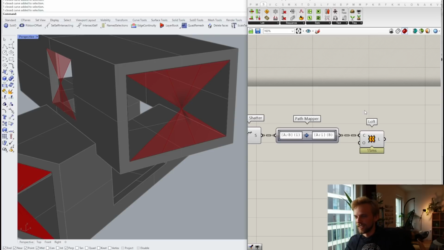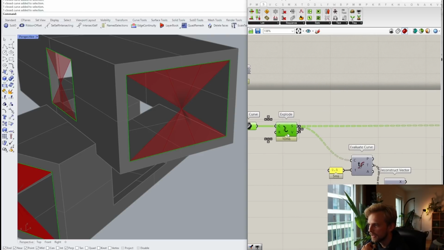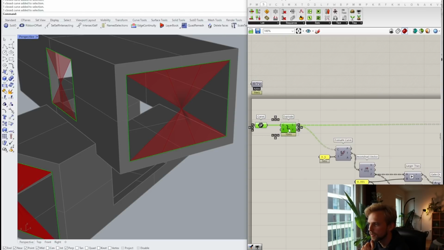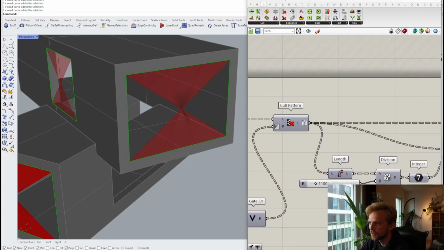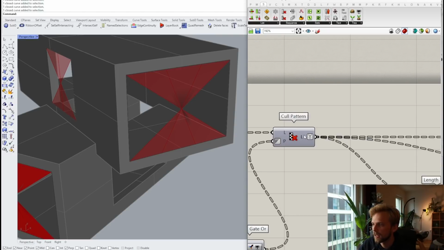Okay, I forgot one thing, and that thing is this curve right here goes, let's say, from left to right, and this curve right here, since this is a rectangle, goes from right to left, meaning that every other curve needs to be flipped. We go way back to this explode node. No, not this explode node, sorry. We go back to the cull pattern node. And we will need to do a little bit of tweaking for this, right?